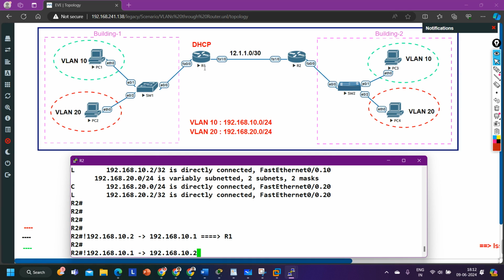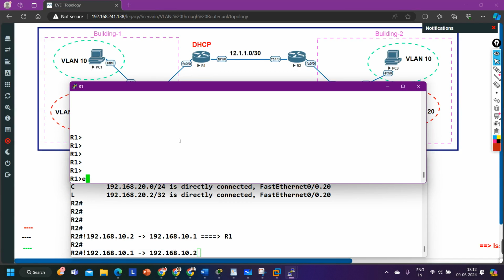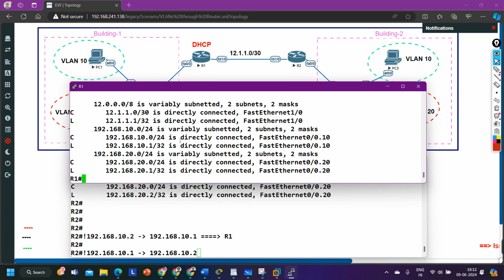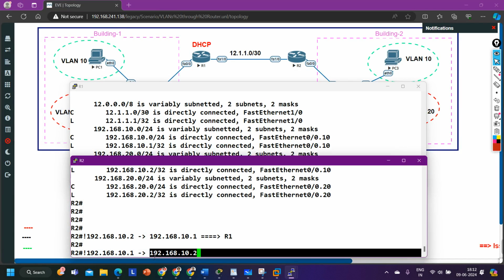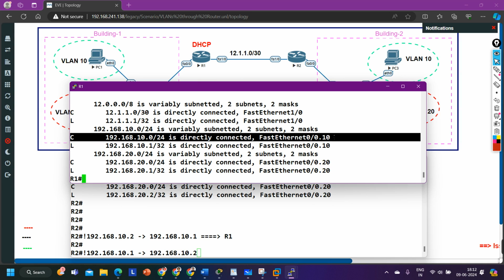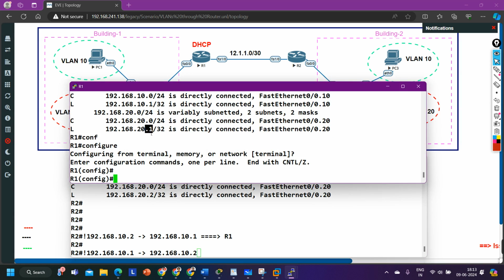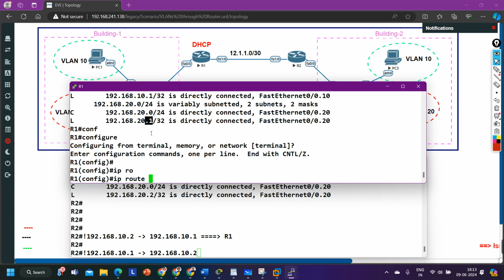And the same thing is happening on router number 1. Router 1 has one match in the routing table, but that network is directly connected on FastEthernet 0/0.10. See the R1 routing table here. The destination is 192.168.10.2. So this destination IP address will match in this entry, 192.168.10.0/24, but this is directly connected with FastEthernet 0/0.10. So on router number 1 also we have to inject this destination IP address in the routing table, right?